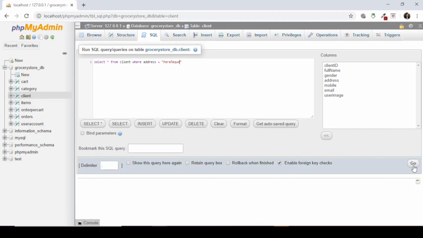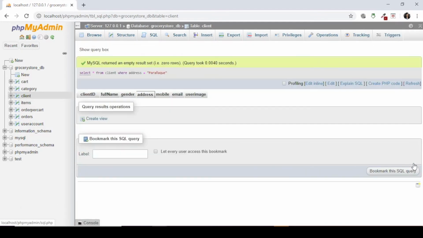And click on the go button. As you can see, there's no result. Since we don't have a match for the word Parañaque only, what we have is Parañaque City. This is because we use the equal sign, meaning exact match ang hahanapin.